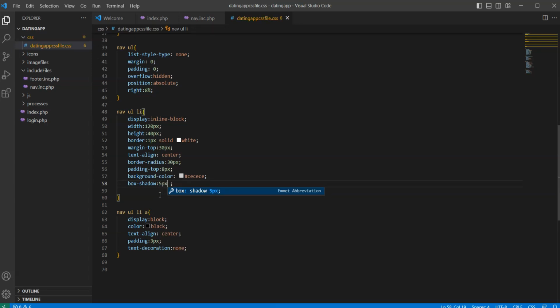Let's say 5 pixels, and let's say 5 pixels again, and let's say the radius 5 pixels, and let's say the color should be black. Okay, and let's reload our page and see how our button will look like. You see, this is how it is appearing. It's not nice at all. It doesn't look good at all.